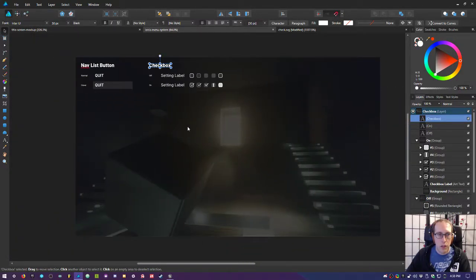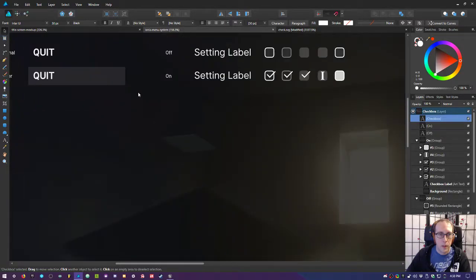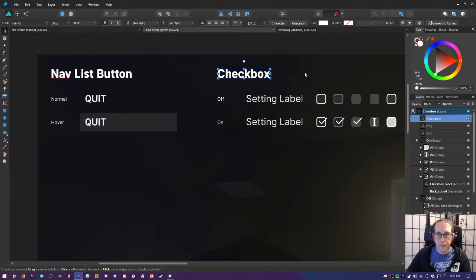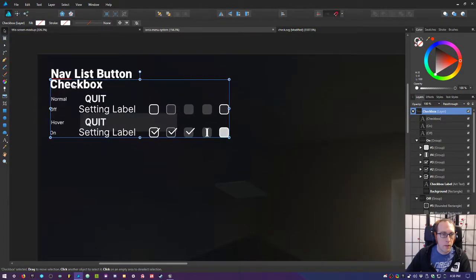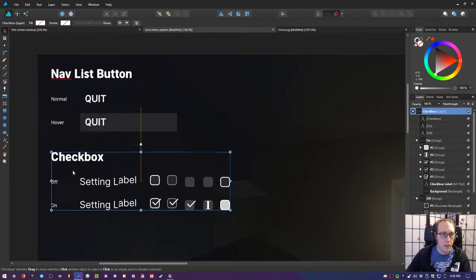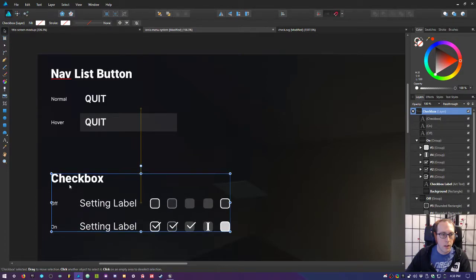See, I might actually want to... yeah, I think I'm gonna drop this down below instead of going across. Yeah, I like that.